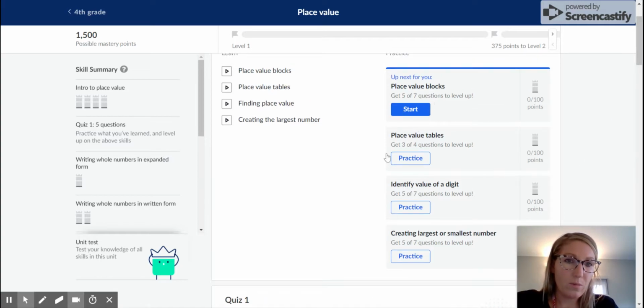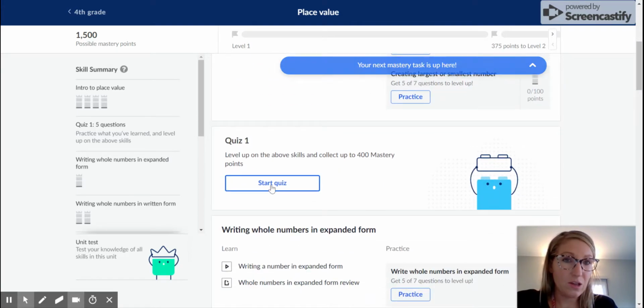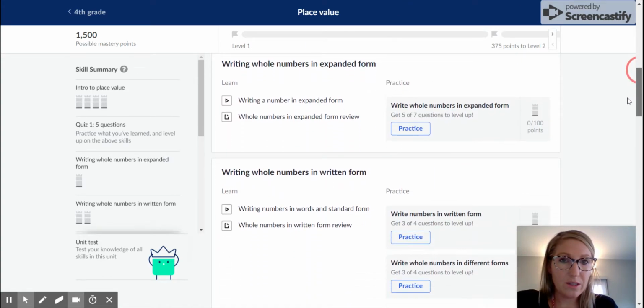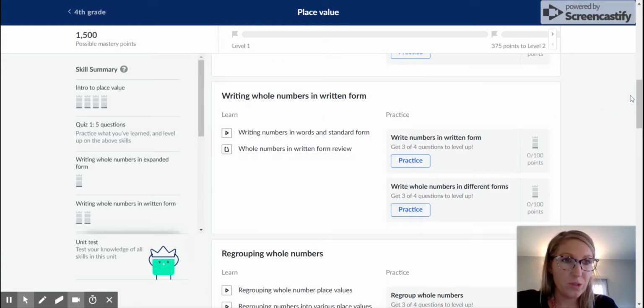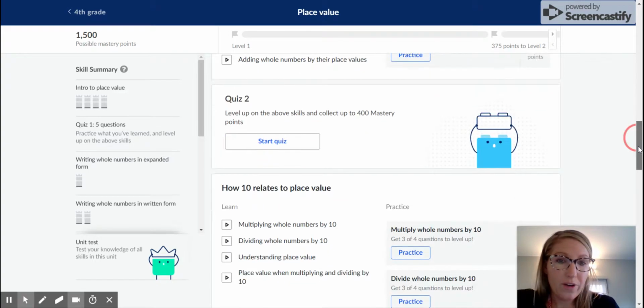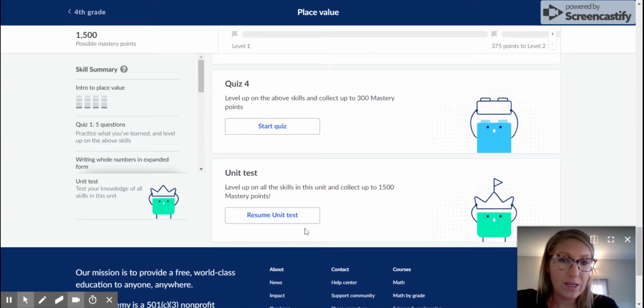So they can go down and go one by one and practice those. If your student feels confident that they can do those, they can come down and take the quiz, which will go over all of those above concepts. And then they can move on to the skills below. Again, they could practice each one individually, or if your student feels confident, they could come down and start the quiz. If your student feels confident in all the skills within place value, they could come all the way down to the bottom and begin their unit test, which will help them increase to the highest level of mastery. It does take more than one unit test to reach full mastery though.